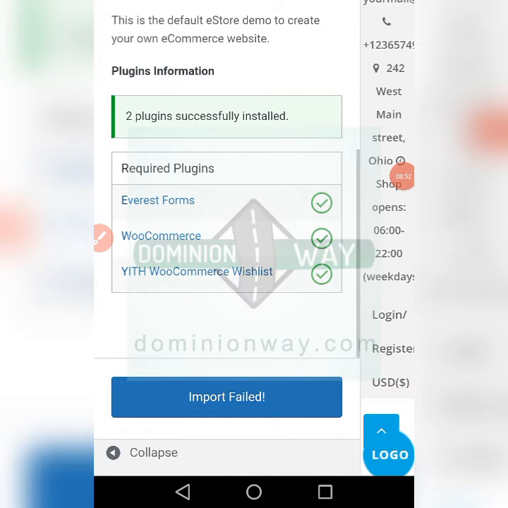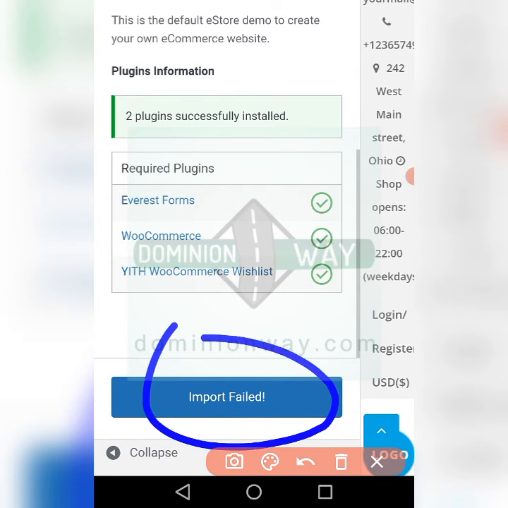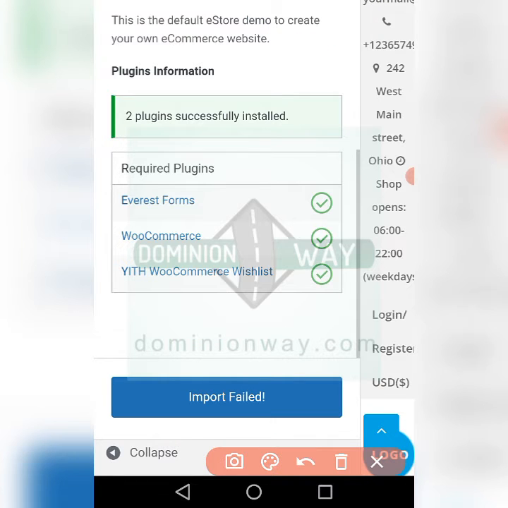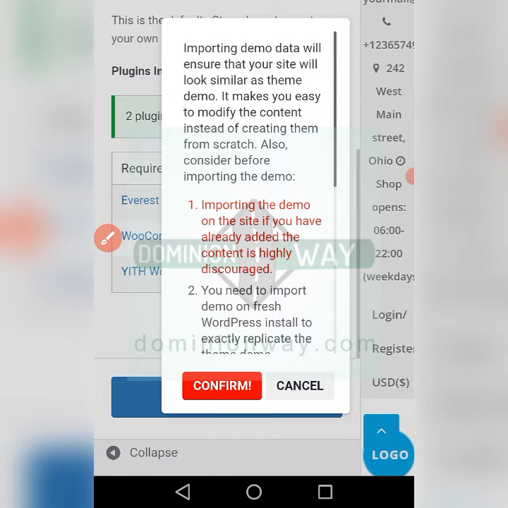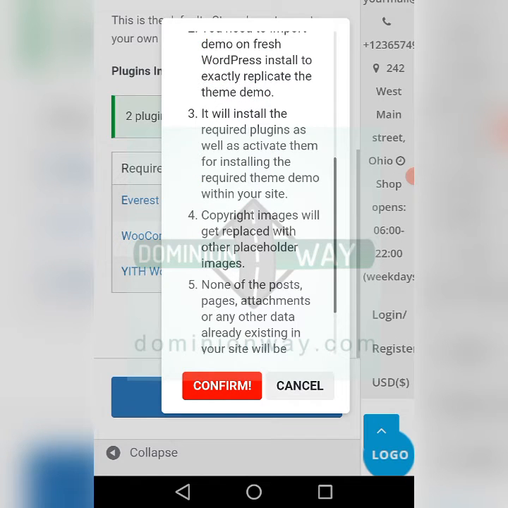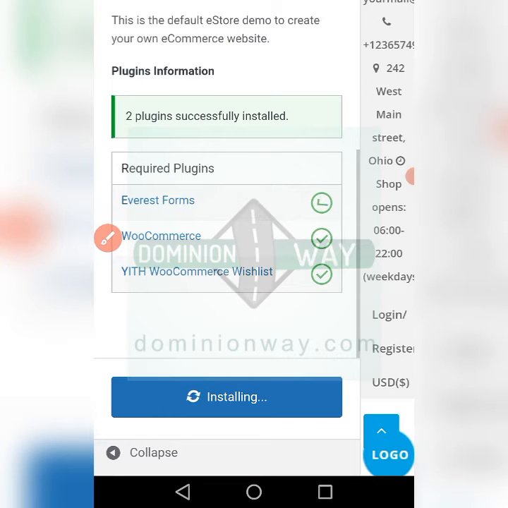While importing the new design to your website, it may end up showing import failed. Now don't be afraid, that is because of the network. So what you need to do is just try it again. And how do you try again? Click on it. Can you see? Once you click on the import failed, you just confirm again. Click on import failed and click on confirm. You can see it's now showing installing. I believe by now it should be able to import.